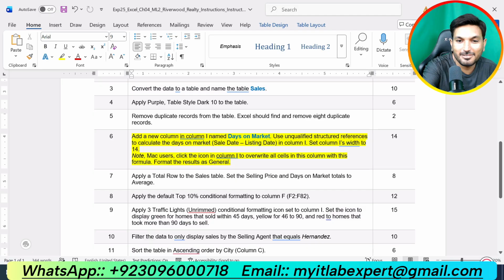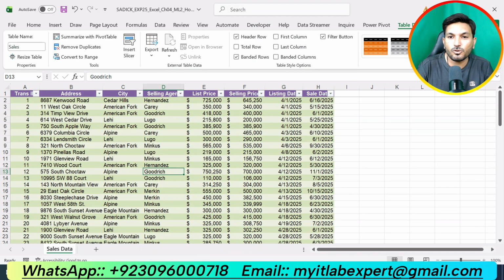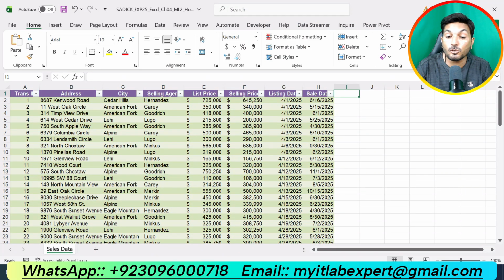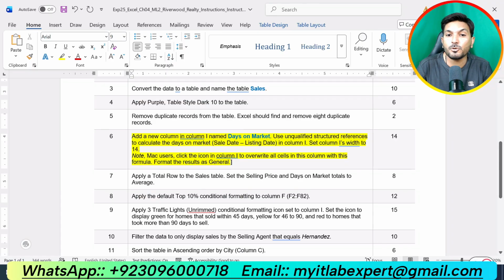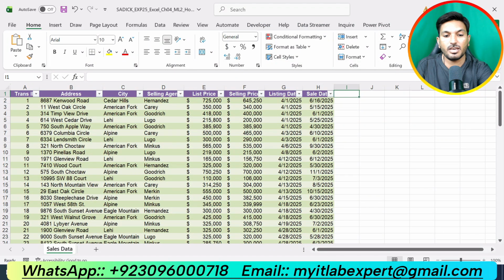Okay, now let's go to the workbook and go to column I, and here we are supposed to add a new column. That name should be Days on Market. So here we will type Days on Market.